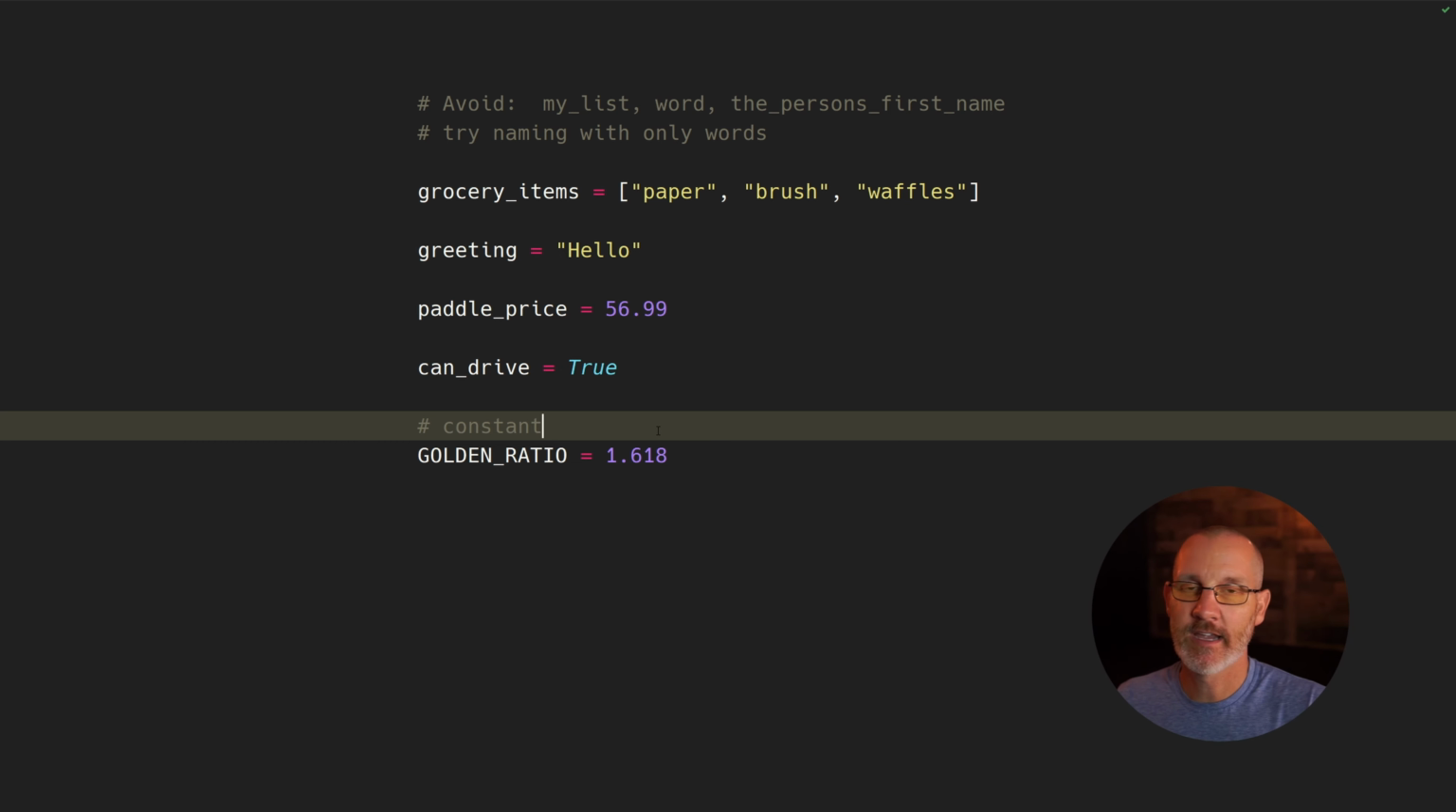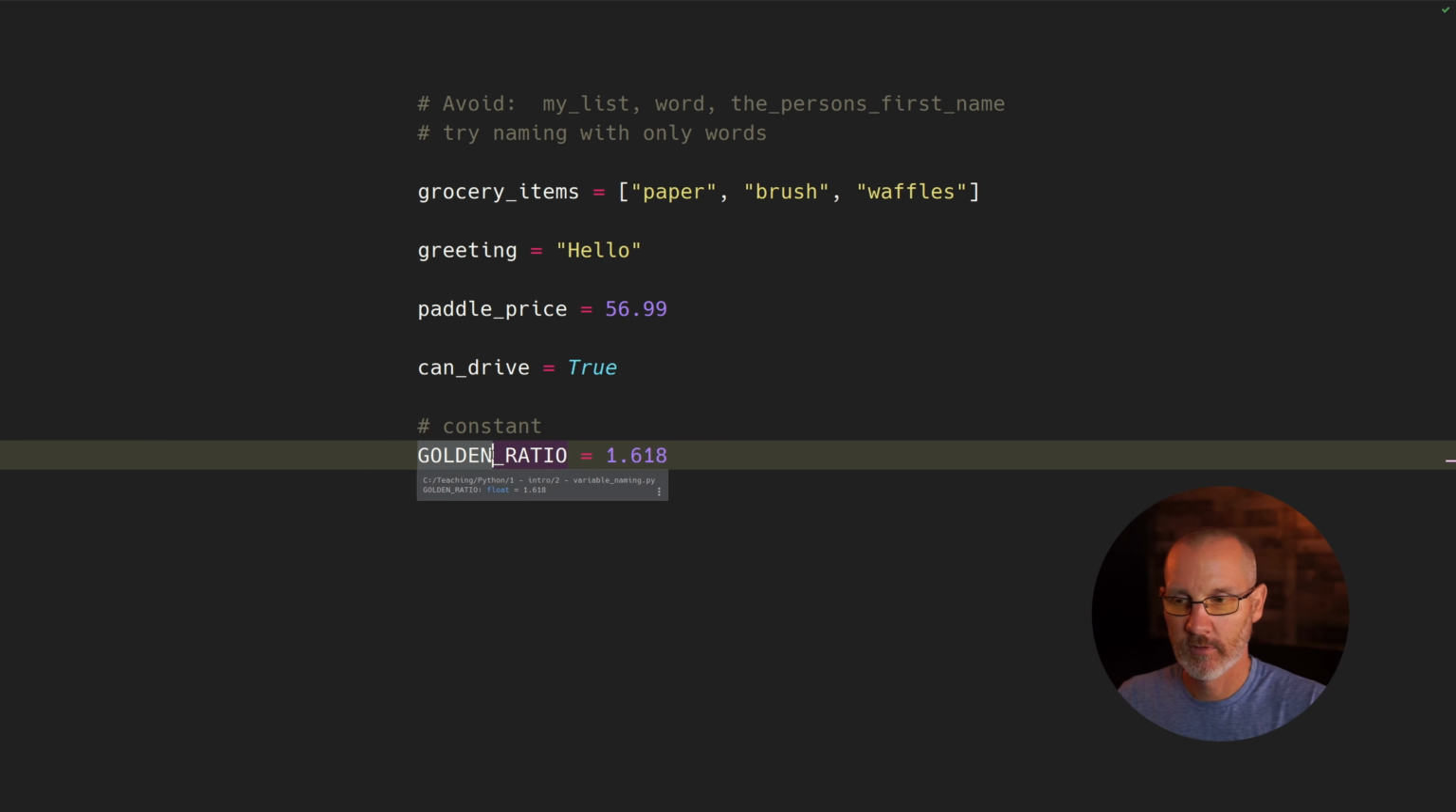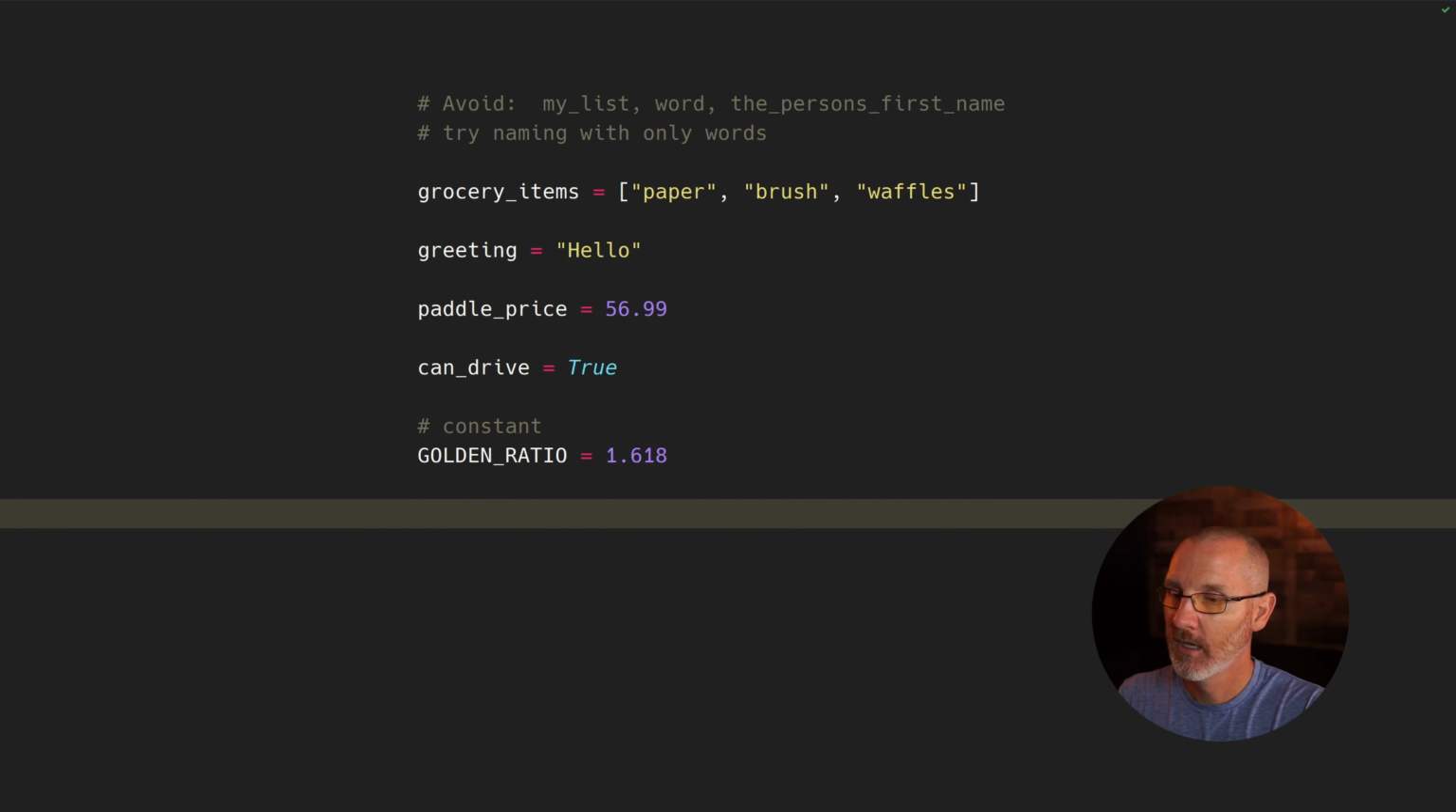For the next one, we have a constant. Constants are usually all caps. Again, we have underscores, and the all caps allows us to know that we should never change its value at any point throughout our program by accident. So don't do that.